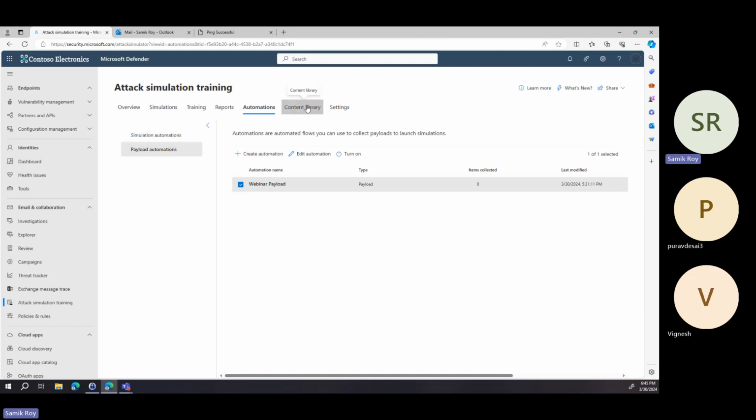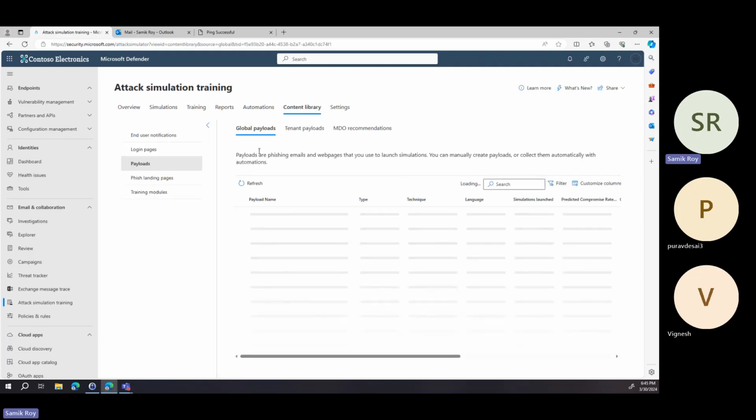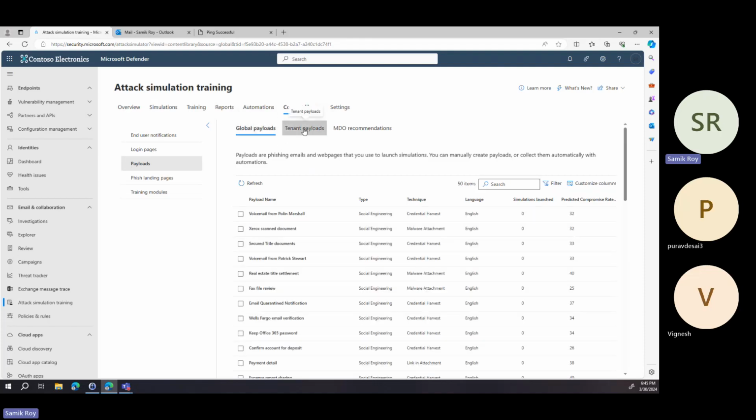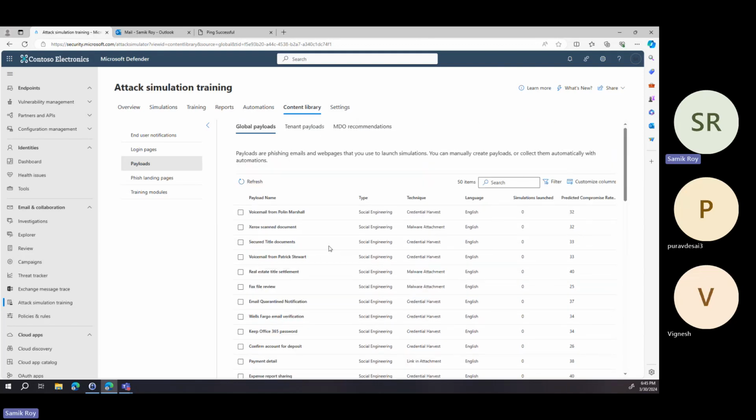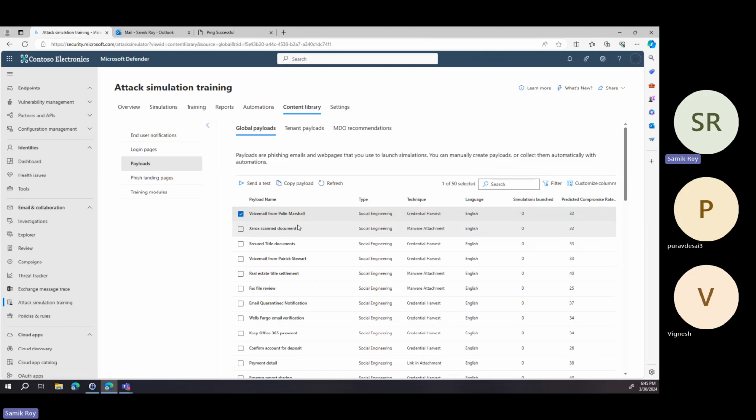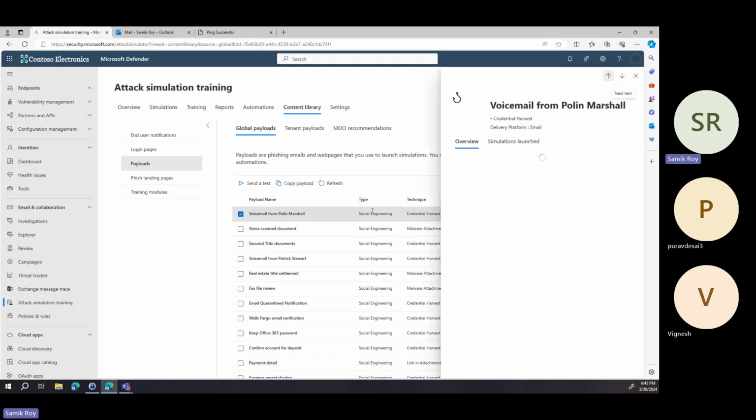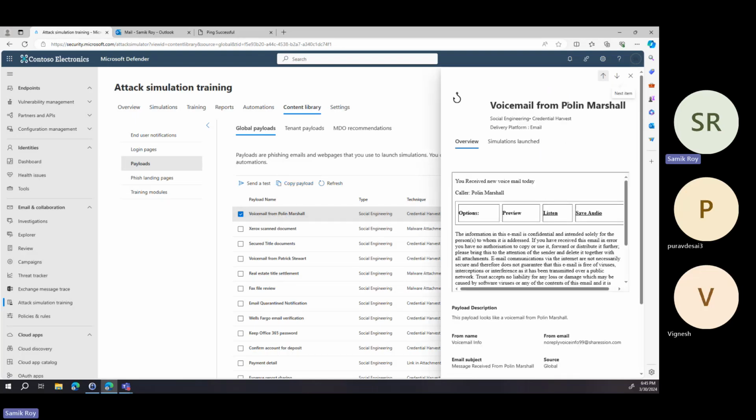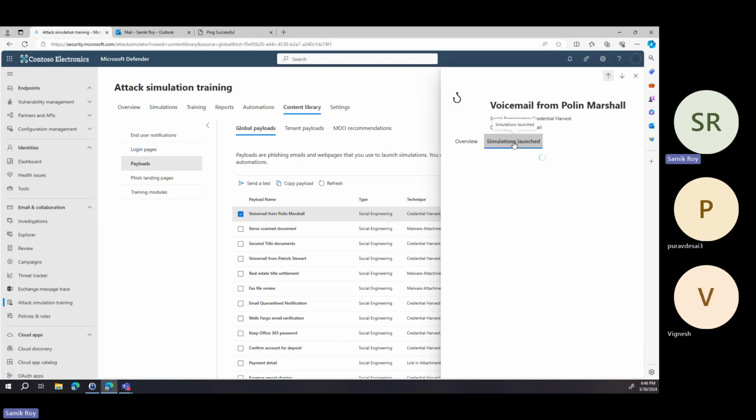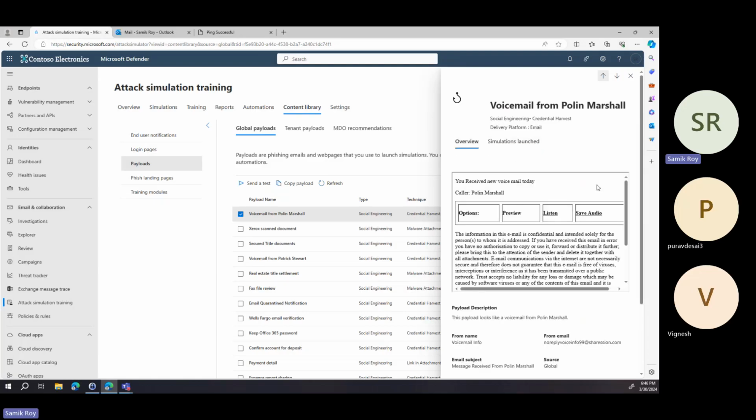The next piece is also really important, where we can go to the content library. The moment you switch to content library, it has 3 tabs: global payloads, tenant payloads, and MDO recommendation. By default, in global payloads, you can see whatever is available by default, and we can always create a copy and customize your own. If you really want to see how it looks, voicemail from Paul and Marshall. Simulations launched: do we have any simulations done yet on this? No, because nothing is configured. And as you can see, the signature says it's a phishing one.